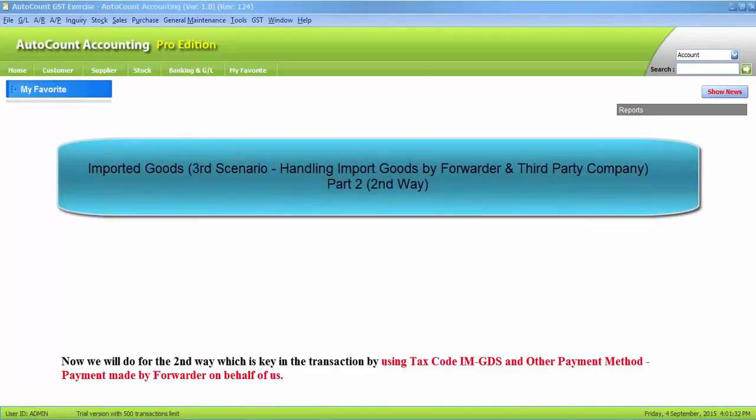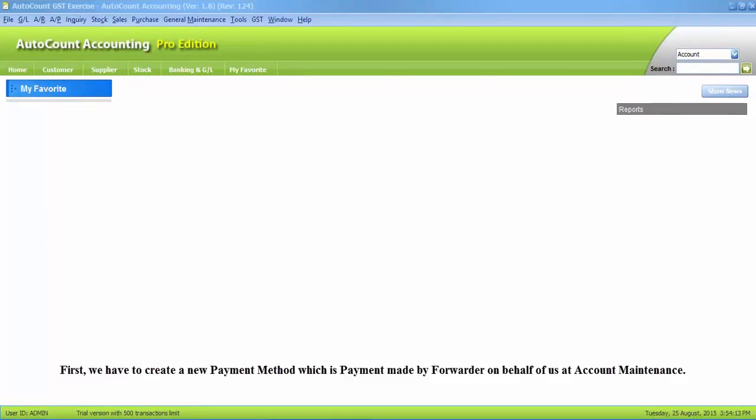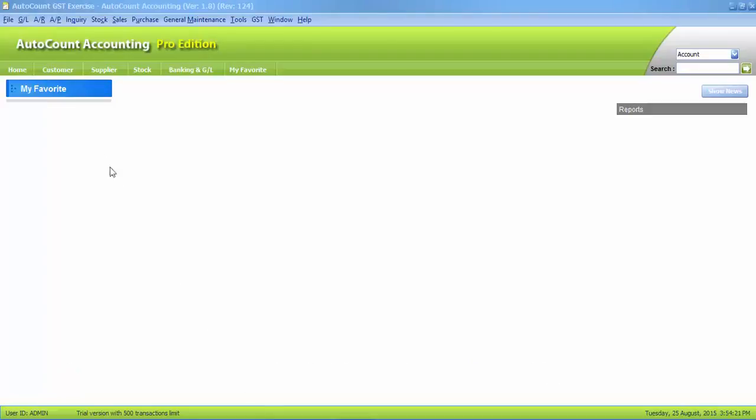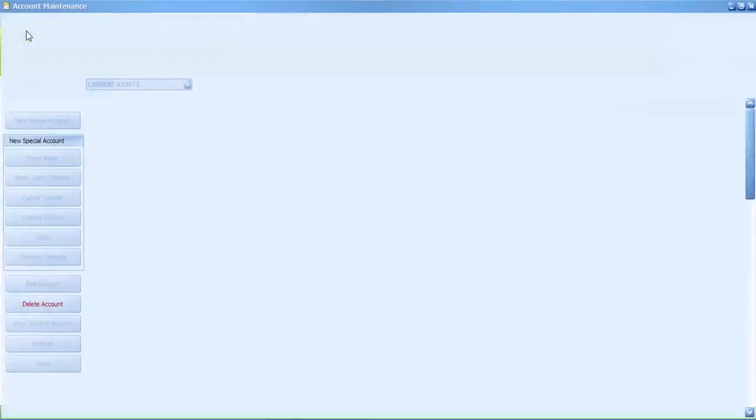Now we will do for the second way, which is key in the transaction by using tax code IMGDS and other payment method, which is payment made by forwarder on behalf of us. We'll use the same example. First, we have to create a new payment method, which is payment made by forwarder on behalf of us at account maintenance. So kindly go to GL, account maintenance.